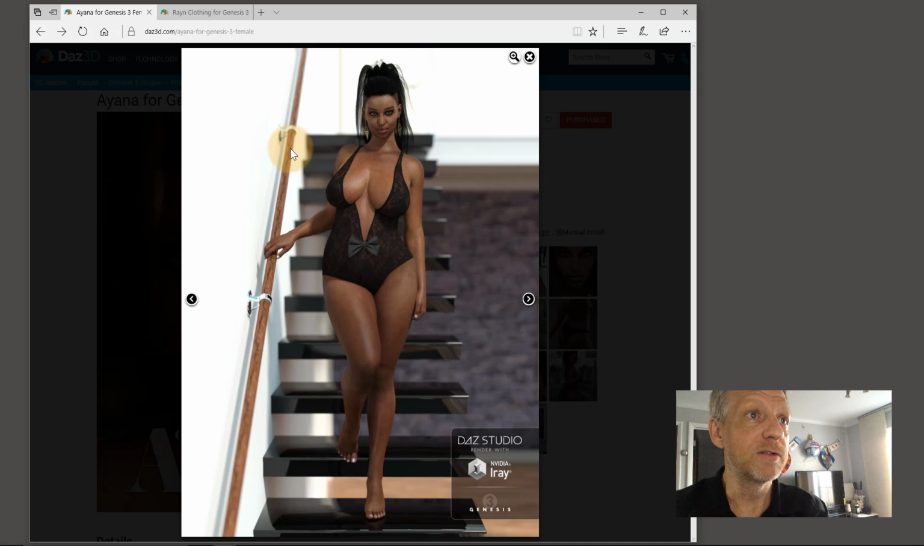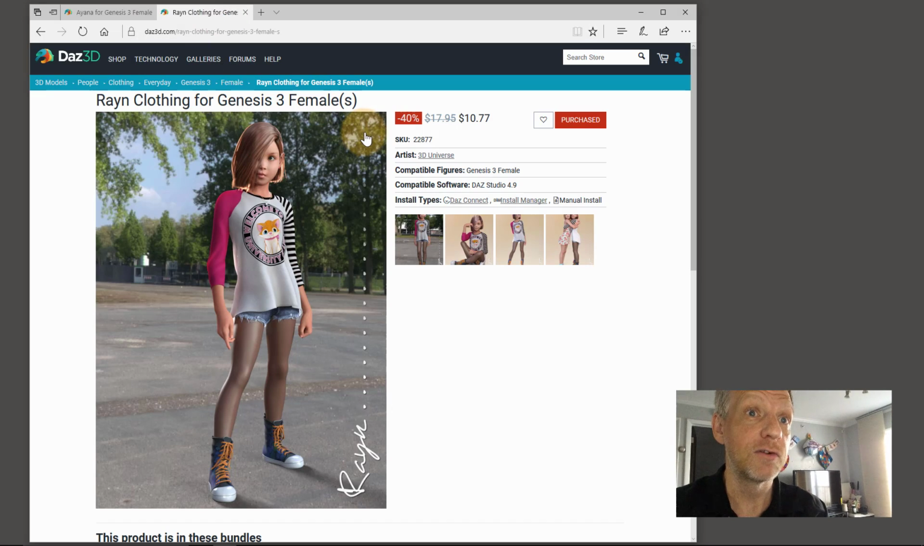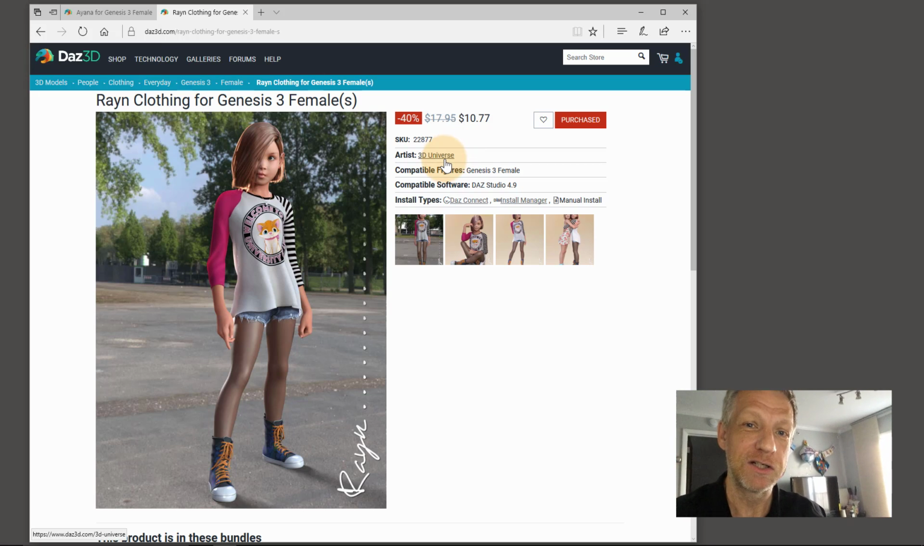And the item of clothing I'm going to fit is made by Steve from 3D Universe. Hello Steve, shout out to South Africa there, from Miami Beach.